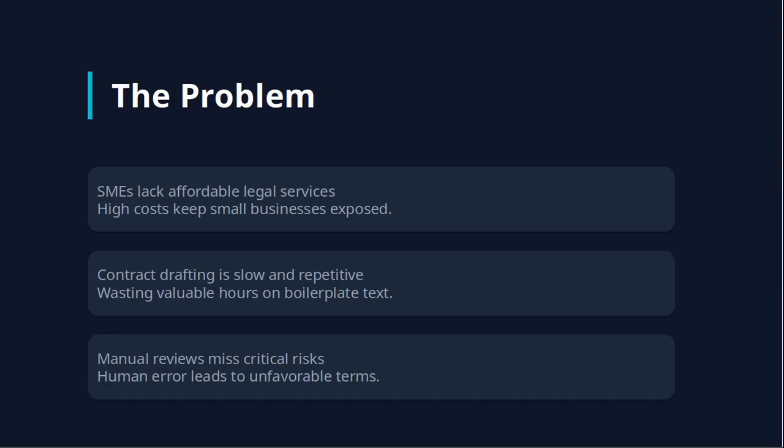But the most important thing is that all of this is grounded in the Employment Act of Uganda, the tenancy agreement, the contract laws, the business laws, everything. Most law firms waste a lot of time drafting legal documents like NDAs and employment contracts. Another problem is that manual review misses critical risks.